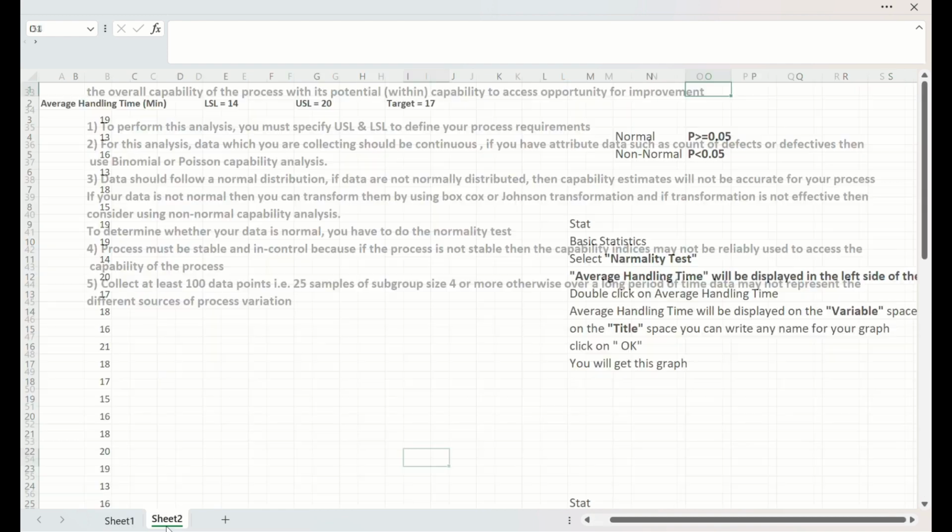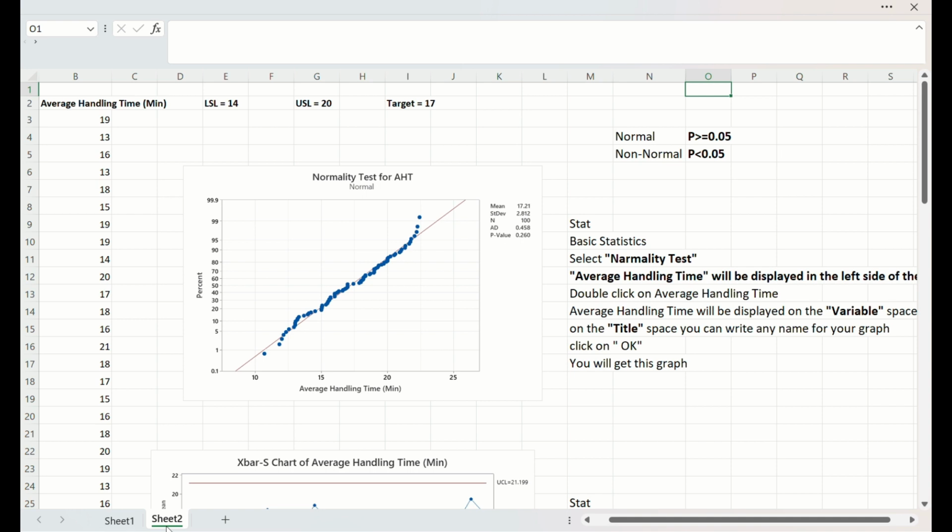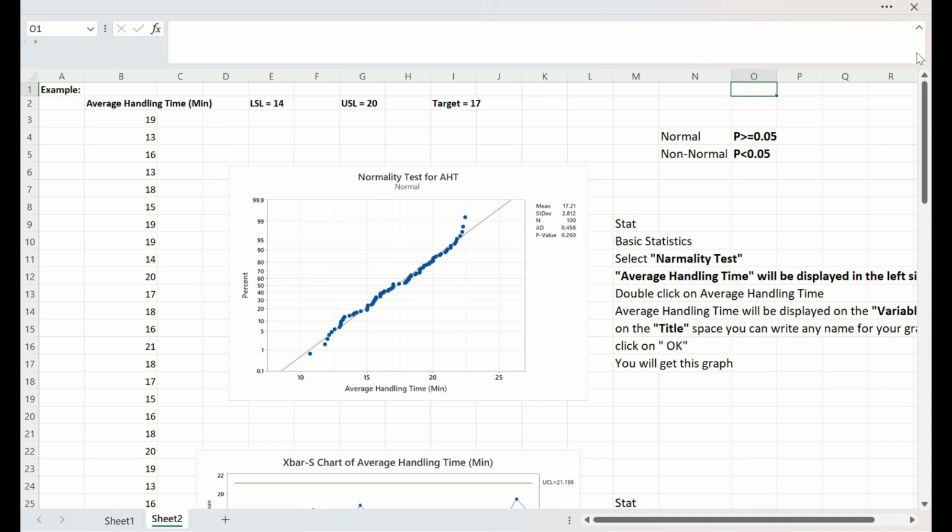Now let's take an example of normal capability analysis. A call center in-charge wants to assess whether the call handling time of an inbound process is meeting the customer's requirement or not. Customer has given a target, which is 17 minutes, LSL which is 14 minutes, and USL which is 20 minutes. That means no call should drop before 14 minutes and no call should go beyond 20 minutes. And the average call handling time is 17 minutes.